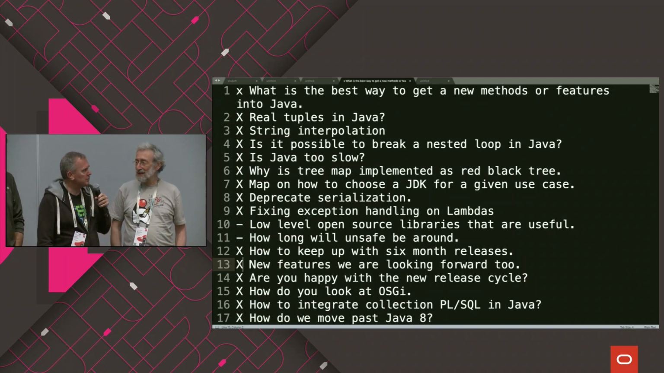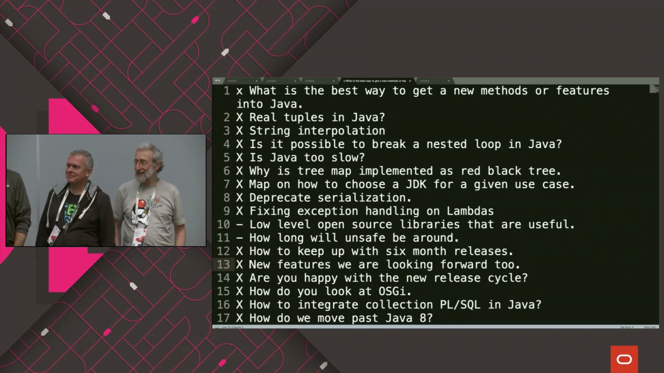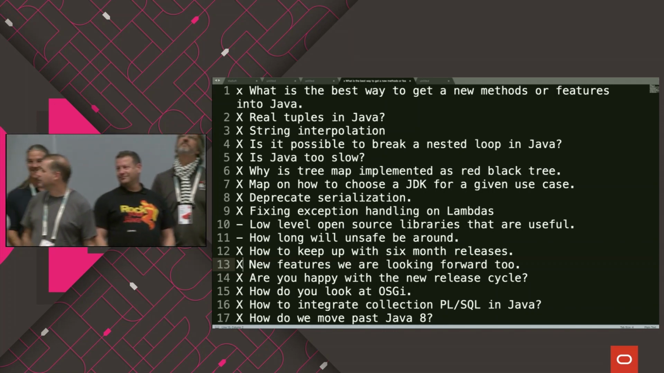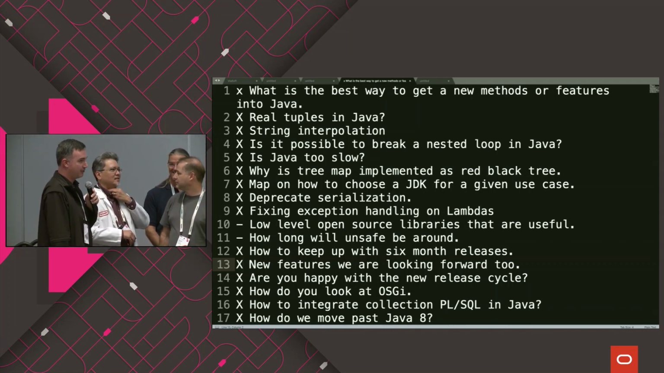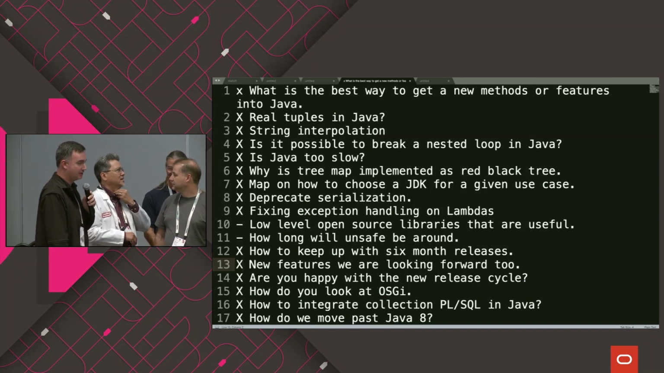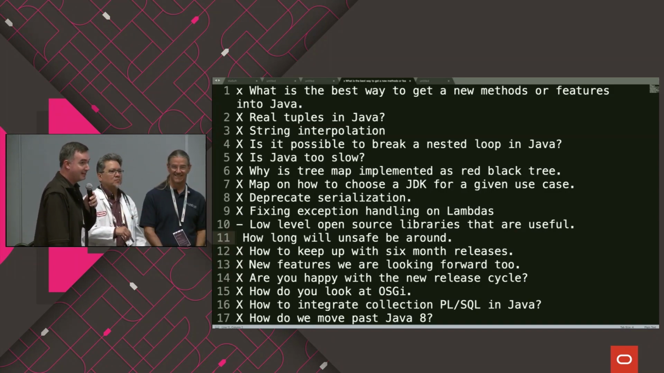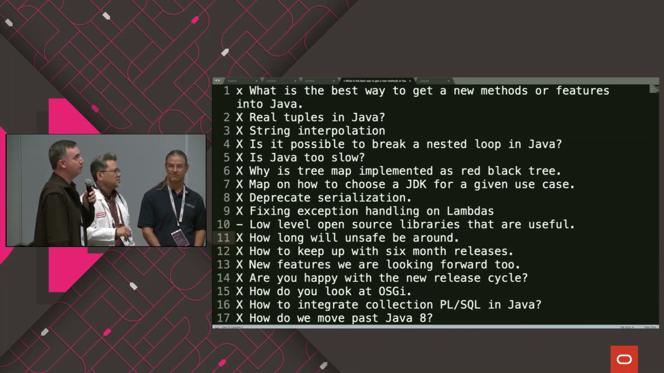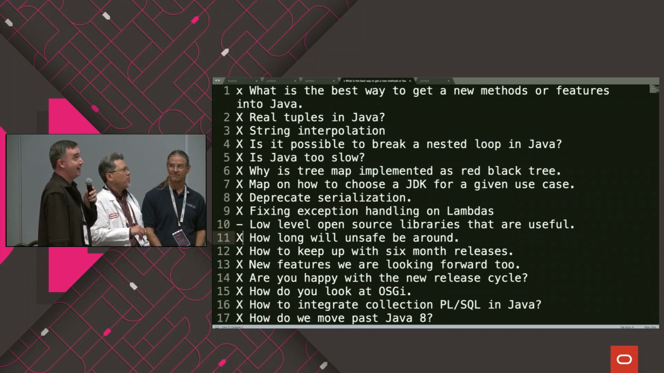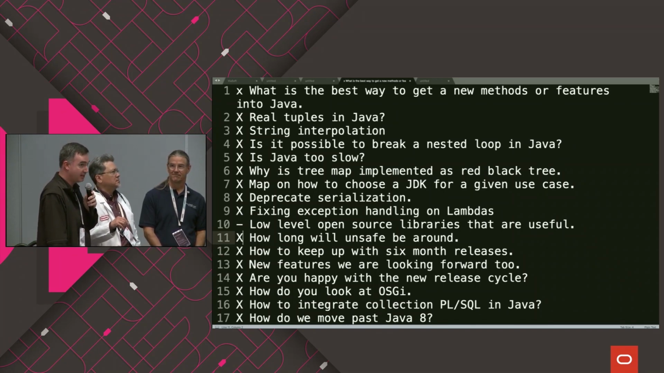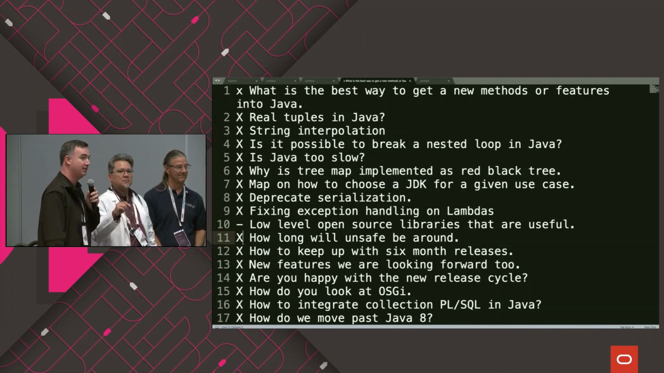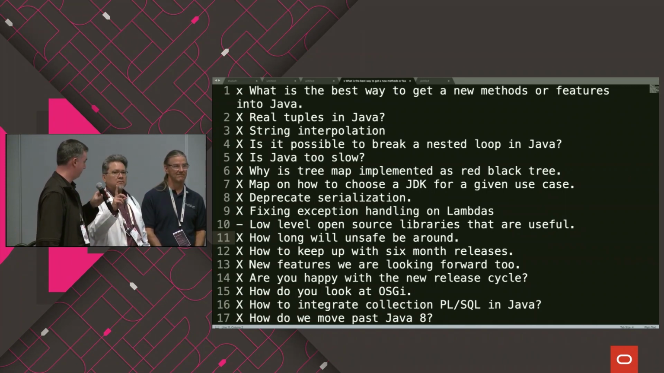Good. Answered question 10. Unsafe will be around for as long as it takes to pull all of the useful features out of it and standardize them in the java.star API, which started happening in Java 9 with var handles and is going to, actually it started in Java 8 because the base64 encoding and decoding that was in Unsafe was standardized in Java util, in Java 8. So that was some of Unsafe being sliced out. It continued in 9. It will continue for years to come.